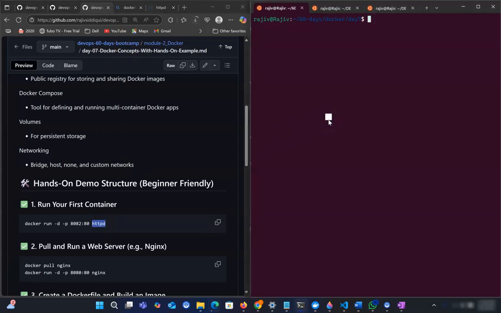So for running the container, we write docker, then container. If you use container, that's fine, but now we don't need to mention it. So docker run, then we use -d for detached mode. If we don't use -d, we will be stuck in this terminal and need to open another terminal to do the work. If I put -d, then we need to put the port. This is 8081, our host port, and this is the container port.